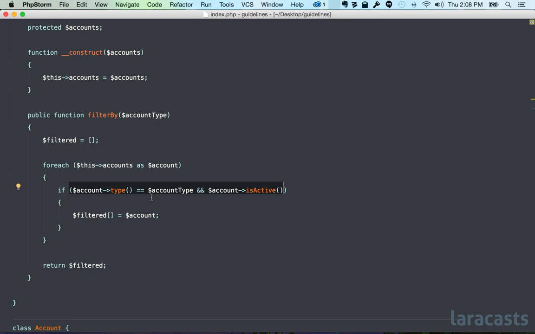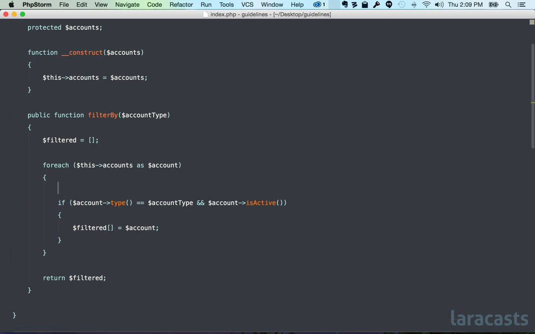I'm going to have to go over it and say, all right, if the account's type is what we passed in, and also the account is active, then I can move on. That's way too much processing for me to do. So next you might think, well, just give it a nice comment here. Really what we're saying is, if the account is of the type that was requested, then move on. And then you're good to go, right?